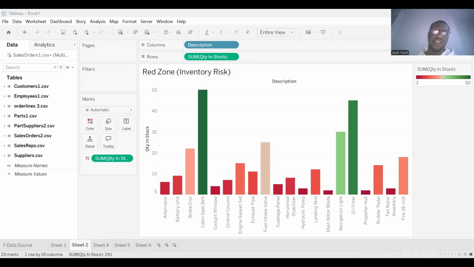The system now automatically identifies red zone stock risks such as main rotor blade shortages the moment they occur, protecting revenue and improving customer fulfillment rates. Ultimately, this project demonstrates how bridging the gap between raw SQL data and visual storytelling creates a strategic asset. Flying Parts Circus is now equipped with the scalability and data-driven insights necessary to optimize its supply chain and maintain operational excellence in the aviation parts industry.